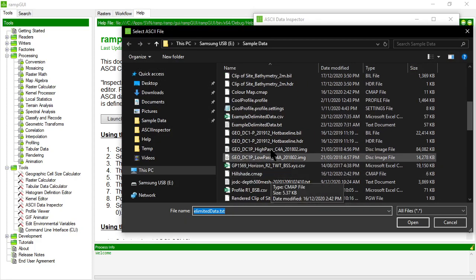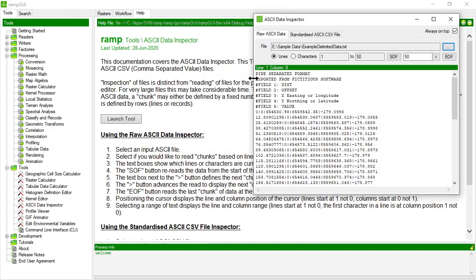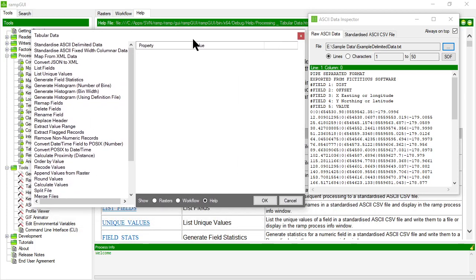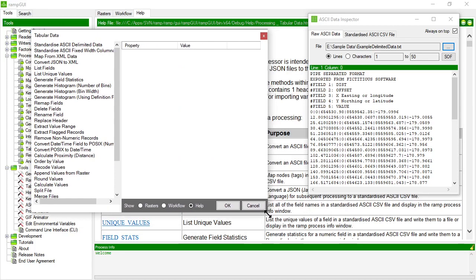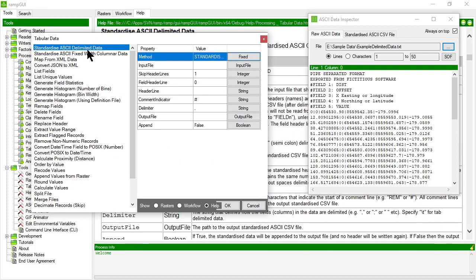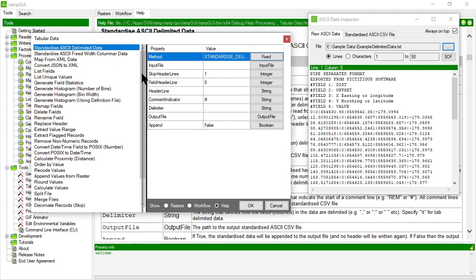Let's look at a processor that allows us to standardize this particular file. So we'll go back to the tabular data processes, and we'll choose the first method, which is standardize ASCII delimited data, because this is delimited data, it's just not in the format that we want it to be.